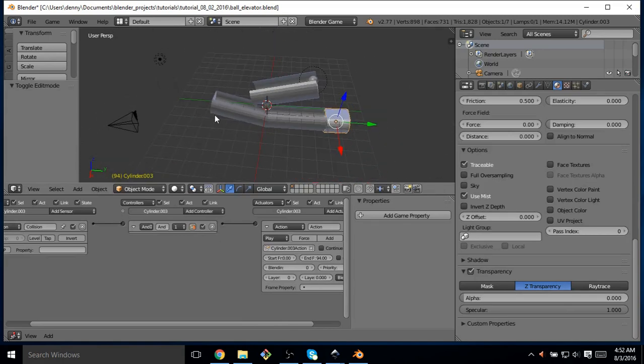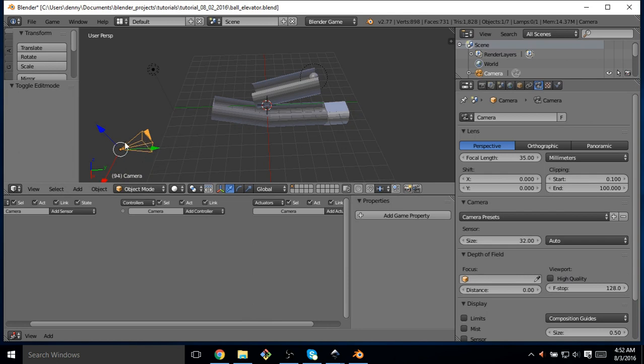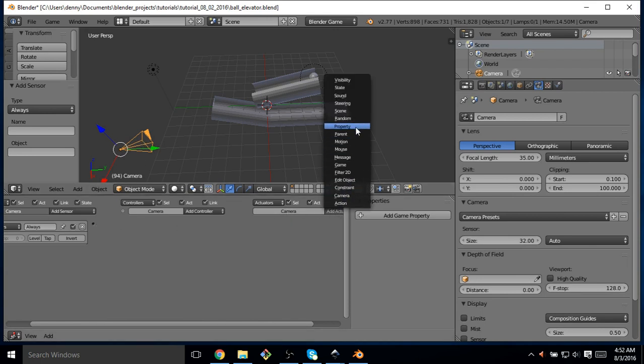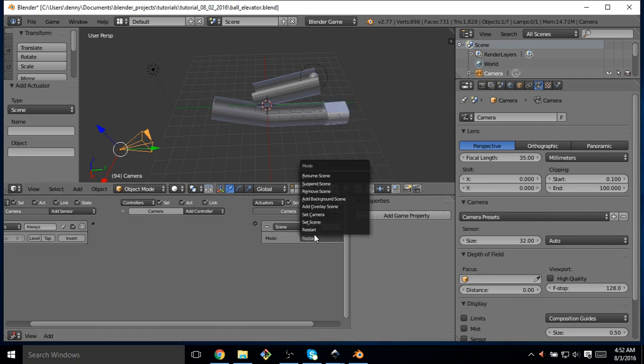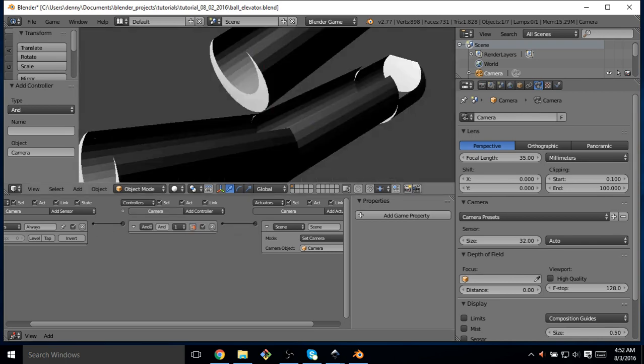Now, if you wanted to set this camera as the default camera always, what I would do is create an always sensor on this camera, then create a scene actuator, set camera to that camera. Now noodle this in, press P, and now your camera is set to that one camera.